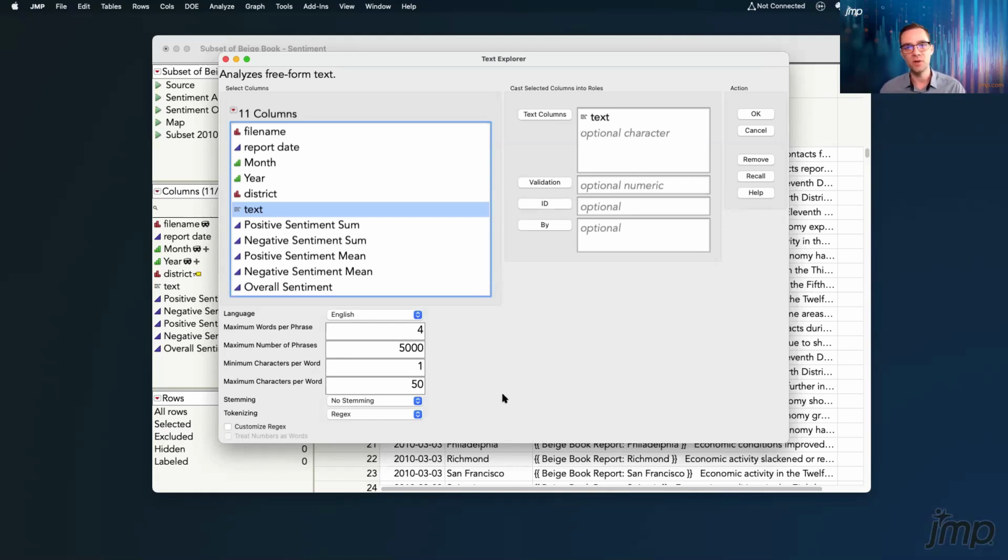And obviously, we don't want to do that here, because strongest is more positive than stronger, which is more positive than strong. So we leave stemming off. And in fact, even if you turned it on, once you invoke sentiment analysis, it's going to ignore that stemming because again, you really shouldn't be using it. So I'm going to click OK.